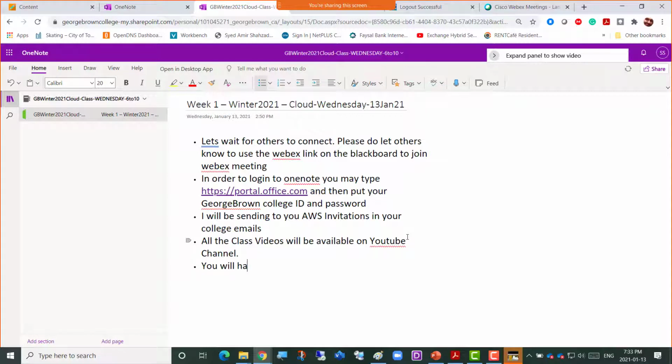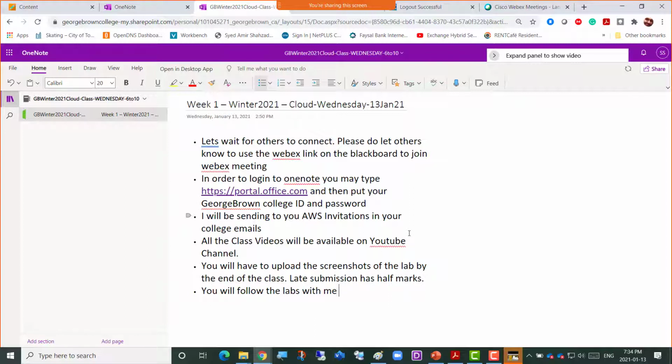You will have to upload the screenshots of the lab by the end of the class, right? Late submission has half marks. You will follow the labs with me as I do it.